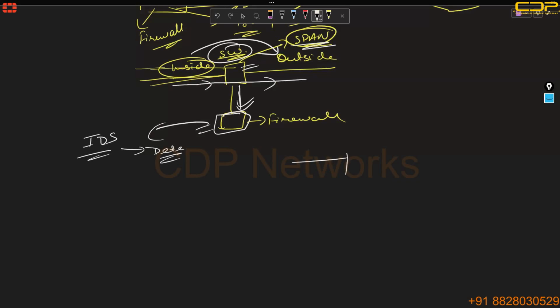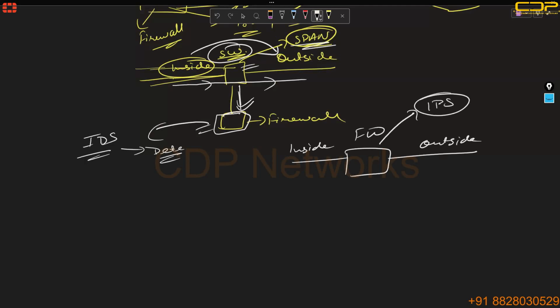Now if I put my firewall here, and traffic is flowing from inside to outside, how will my firewall act? It will act as an IPS, intrusion prevention system. It will prevent the traffic from inside to outside. How will it prevent? With the help of profiles, policies, all those things. Got it?